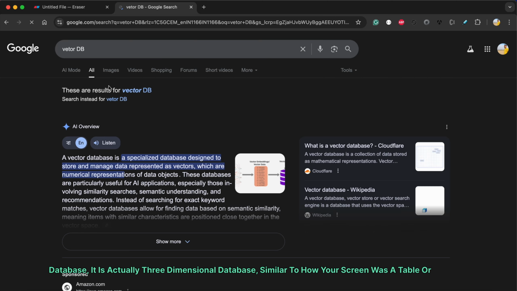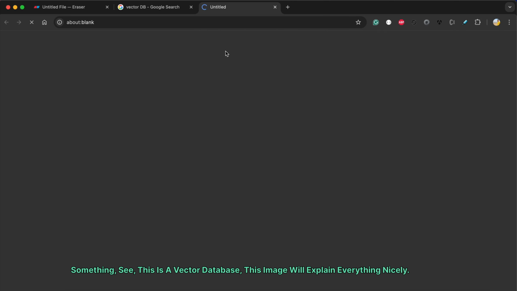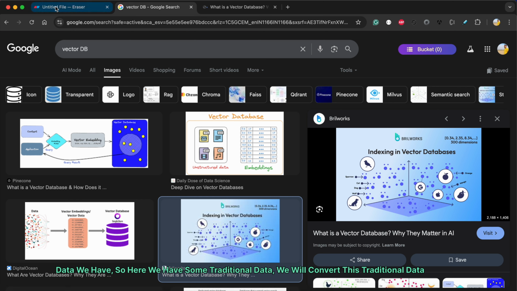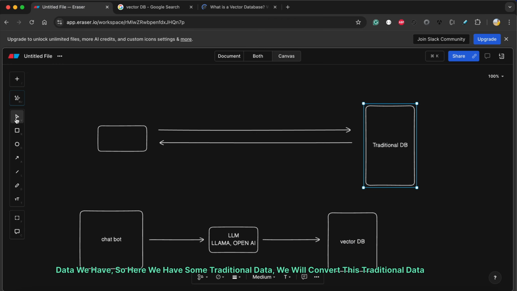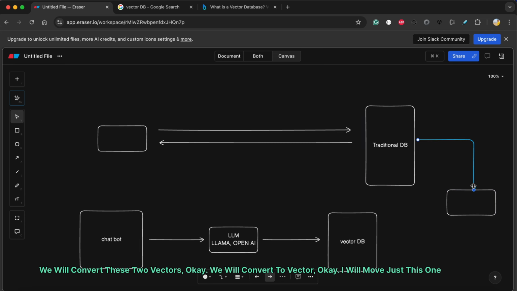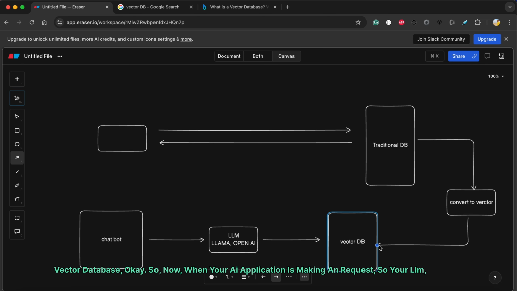It is actually a three-dimensional database, similar to how your SQL was a table or something. See, this is a vector database. This image will explain everything nicely. So it has three axes, or it can be multidimensional, more than three as well. So every data we have, here we have some traditional data. We will convert this traditional data to vectors. I'll explain how we convert this. Once this is converted to vectors, we will store our data in this vector database.